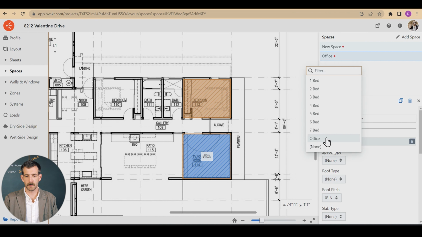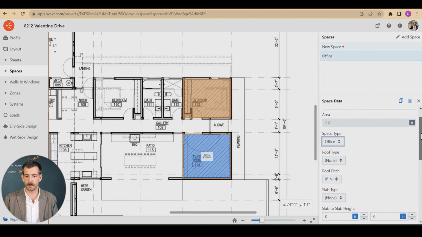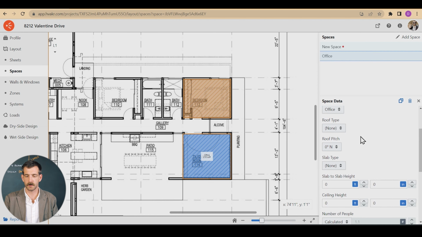This comes from the profile step that you just did under space criteria, and you'll see the space types you created appear here. Once you select a space type, HVAKR pulls in all the data that you defined in your profile step and will be using it to do the load calculations. As you scroll down the space data box, you'll see some more inputs.